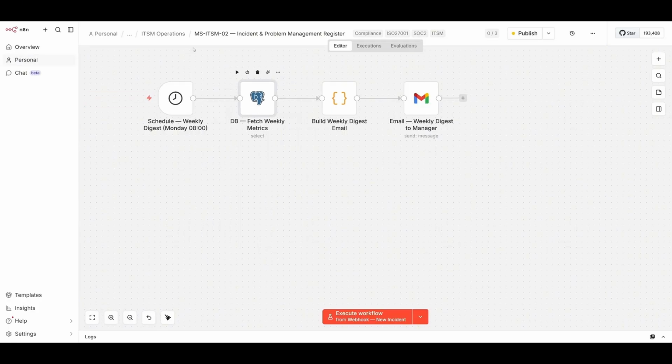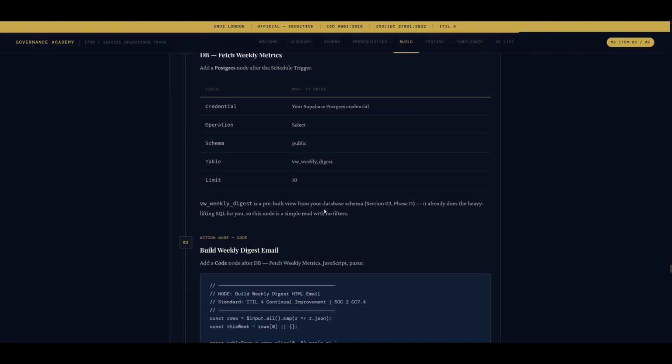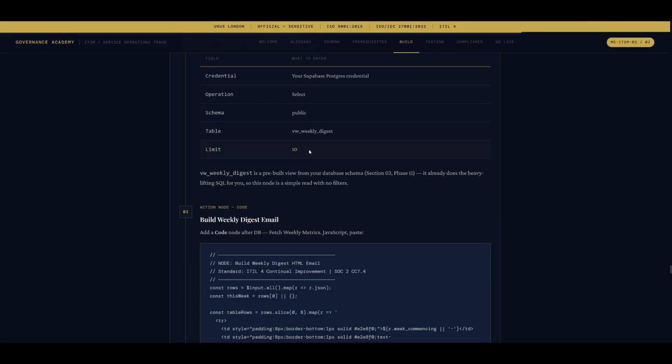Next, you got the Postgres node. So you got the Postgres node here. Connect it up with your Supabase credentials, of course. The operation this time is called select. The schema on the table is public, and it's going to be your weekly digest, right? And you just set a limit of 10. It can be more or less. I would say just do 10.